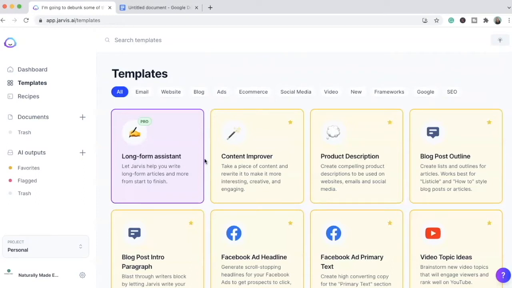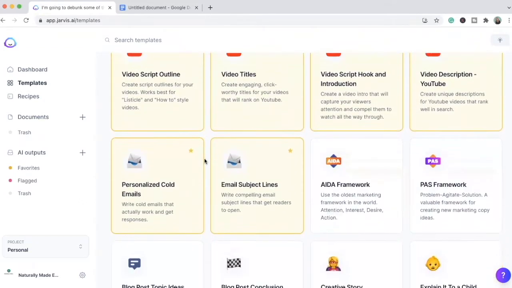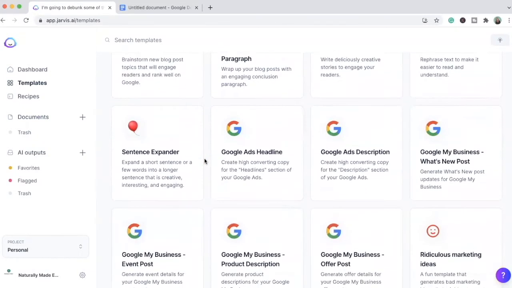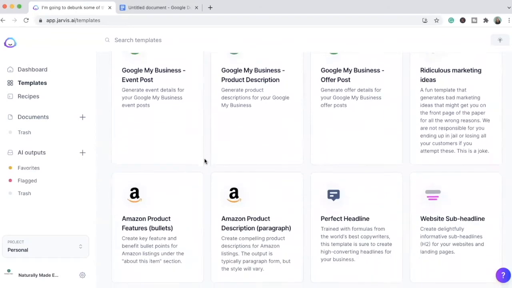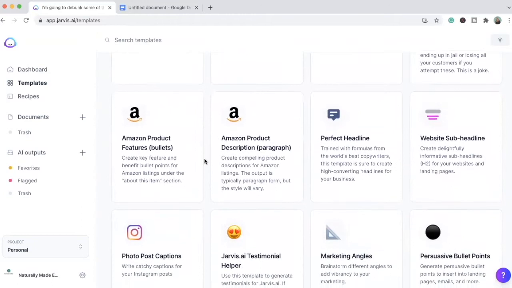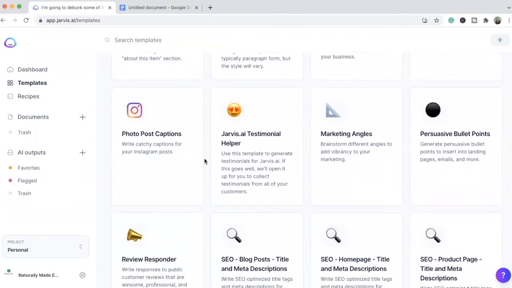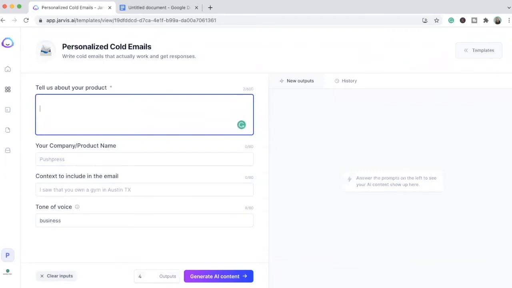But this is Jarvis, and I'm going to show you the process I would do and some of the tools that I would use. So as you can see, if you're not familiar with Jarvis, it has all of these templates inside that you can use to create pretty much any type of written content that you could think of. So one thing that I would definitely recommend using in here is a personalized cold email template. So this is a great place to start.